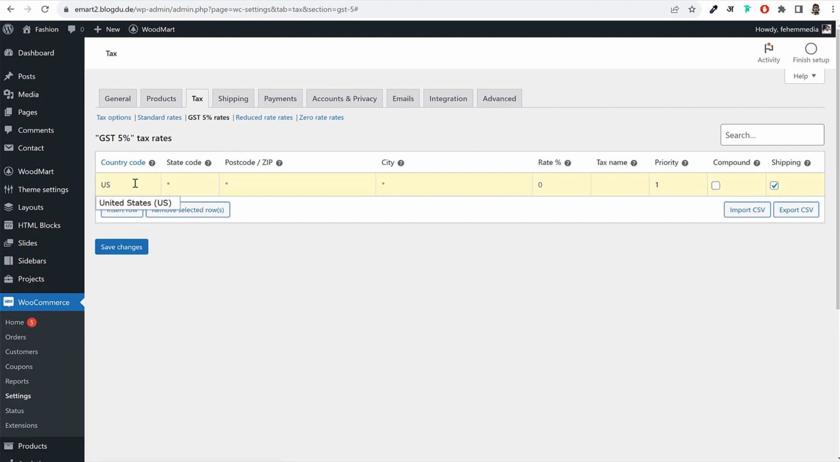Under country code, enter your country code. For example, US is for United States, IN for India, and so on. Leave the state, postal, and city code. Under rate, type in 5%, or if it is 10 or 12%, just type in that. Under tax name, I'll type in GST 5% and untick shipping. Now click on save changes. Just like that, you have set up your taxation.